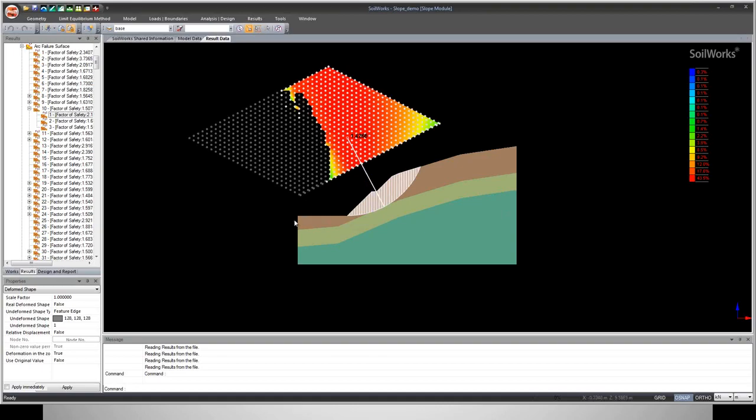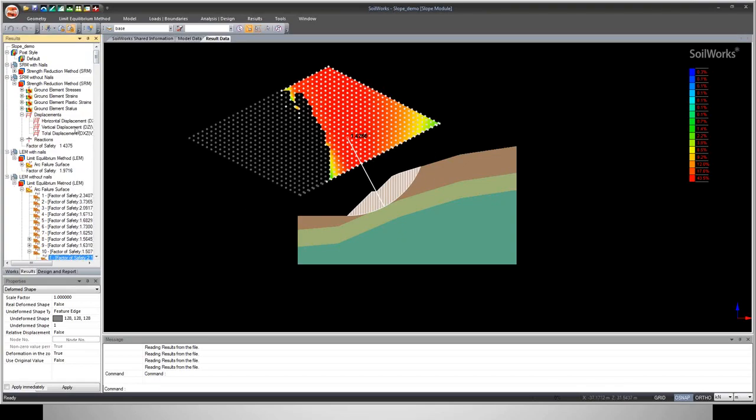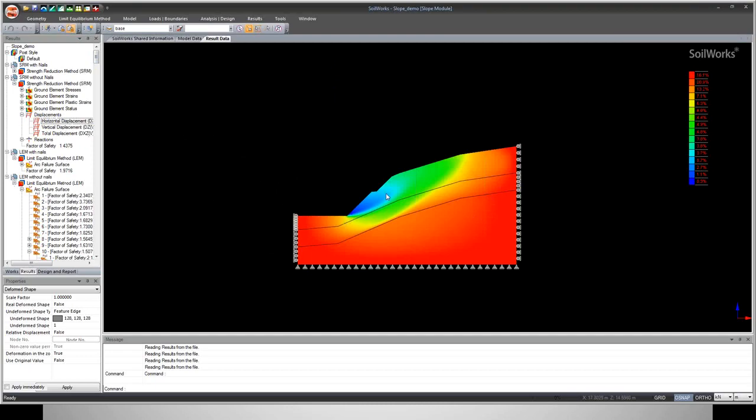Now you can see that both the failure surfaces are pretty much similar to what we got in the SRM method. So I will just show you. You can see that this is the failure surface, and in the SRM method what we obtained was almost the same. That is, the zone of the displacement is very high for this particular case.